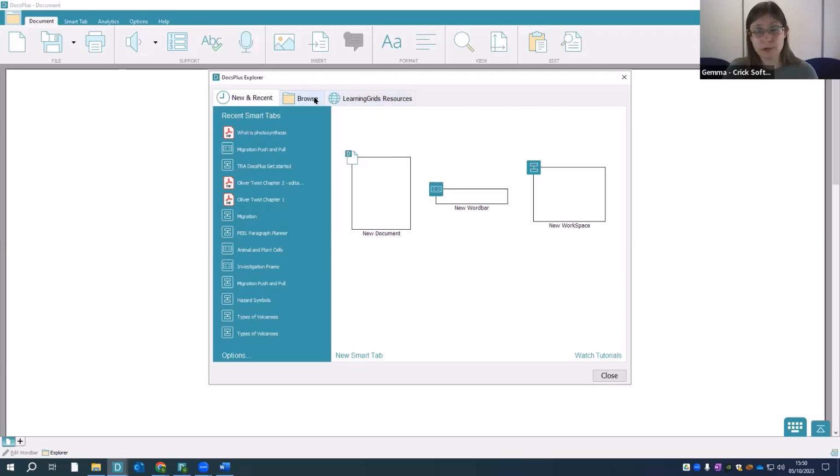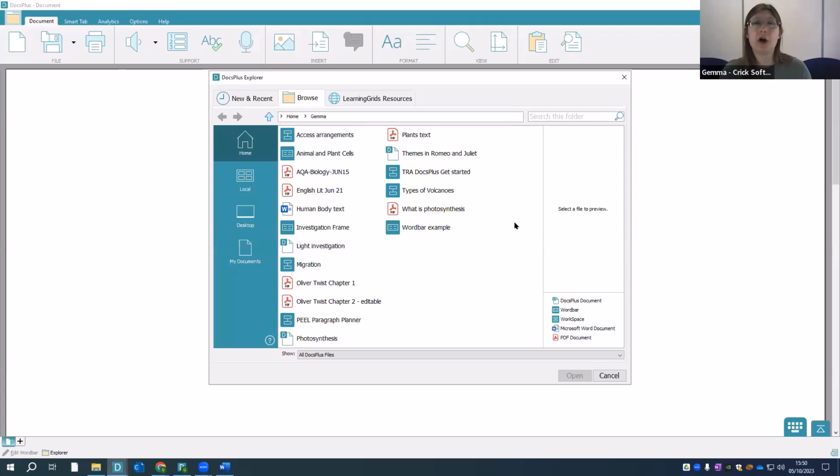Okay, so we're going to go into Browse now. And this takes us to the home location in DocsPlus. The home location is where DocsPlus will take you if you want to open a document or save a document. You can navigate to other files if you'd like, but this is the first place that it will take you. That might be a folder somewhere on your computer. That might be a folder on a server, perhaps your school server, so you can share files within the school. Or that might be a folder in cloud storage, OneDrive or Dropbox, for example, so you can then share your files across different devices.